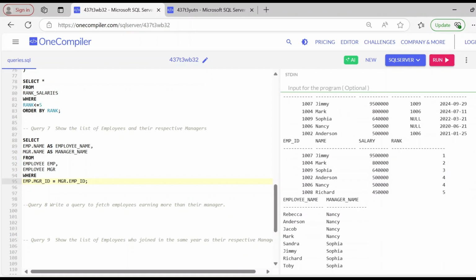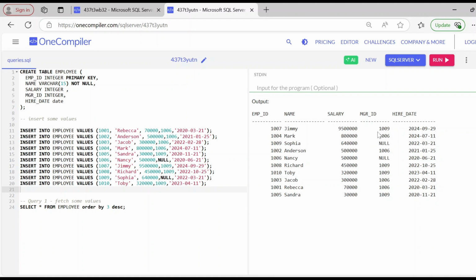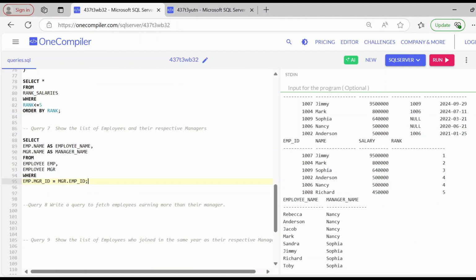And see here, we have got the managers as Nancy and Sophia. As I've already mentioned, 1009 and 1006 mean Sophia and Nancy, they are the managers. So we are getting the manager names as Nancy and Sophia, and we are getting the employees and their corresponding managers.